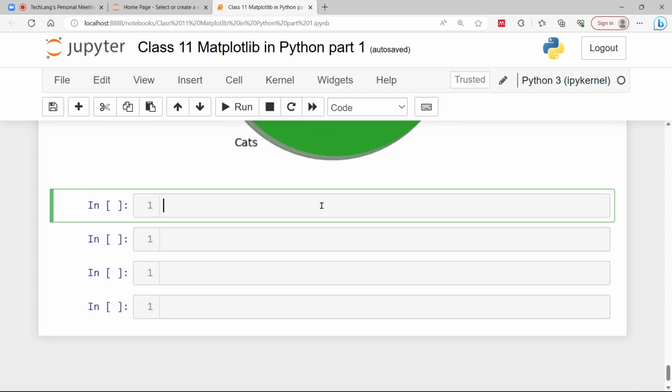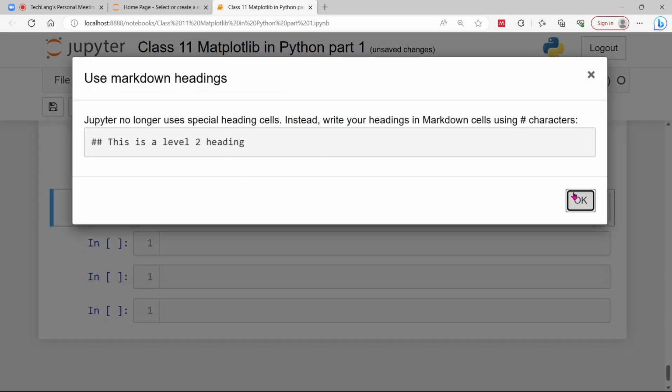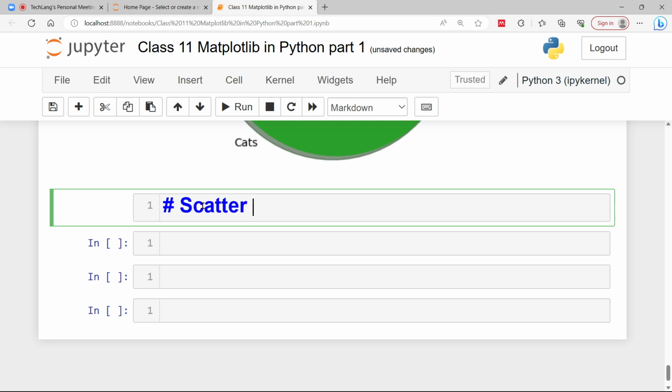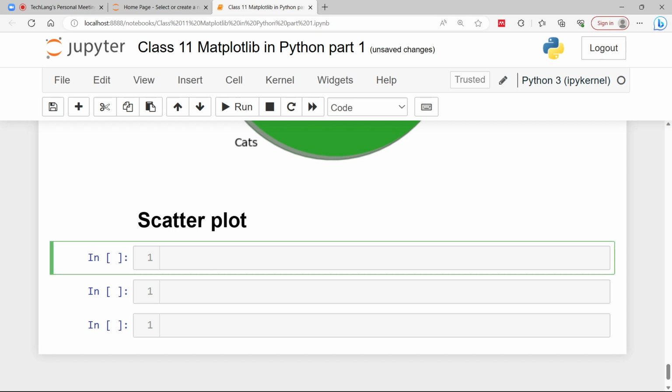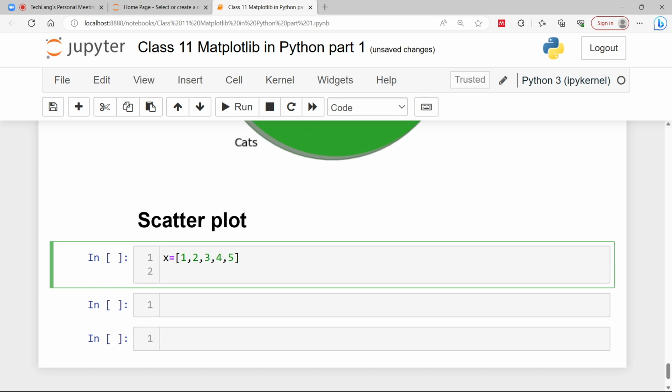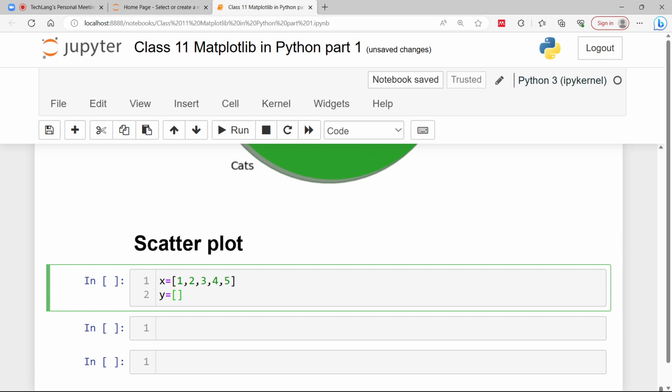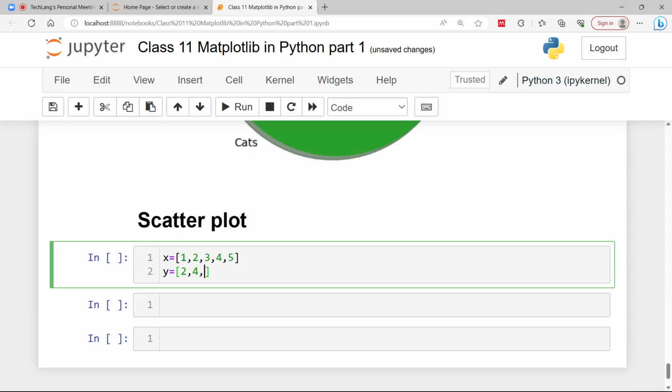Okay, so now we are moving to the next topic, which is called a scatter plot, right? So a scatter plot takes two sample variables. Let me take some sample variable as 1, 2, 3, 4, 5, right? Second sample value, let me take this as 2, 5, 8. Make sure you have equal numbers in both variables, x-axis values and y-axis values.